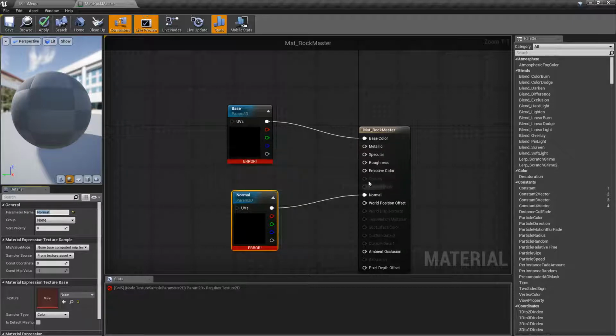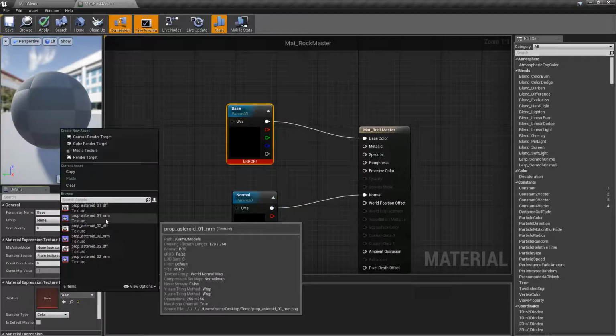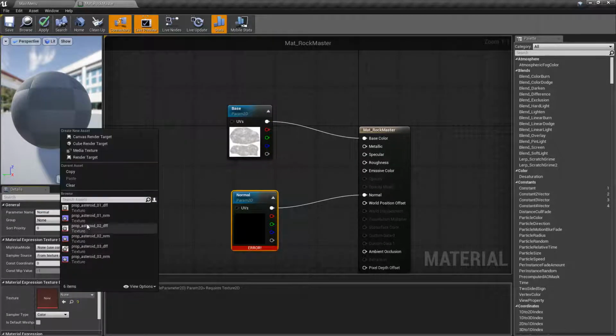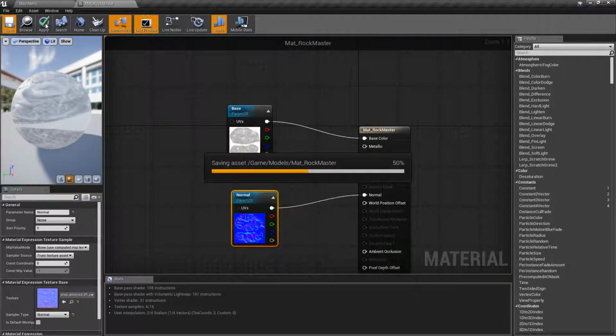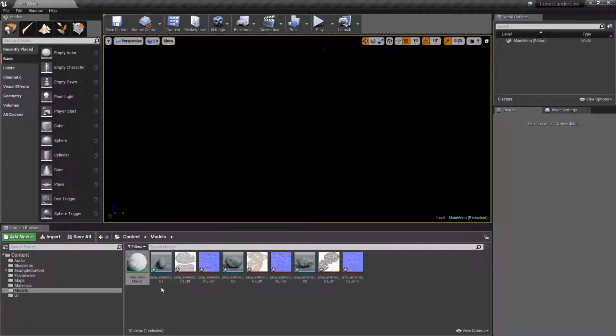And let's, whoops, I know I have errors. I need to put in a default. So let's put in a default base and a normal in here. And we'll save this out and apply it. And this is our default rock master.